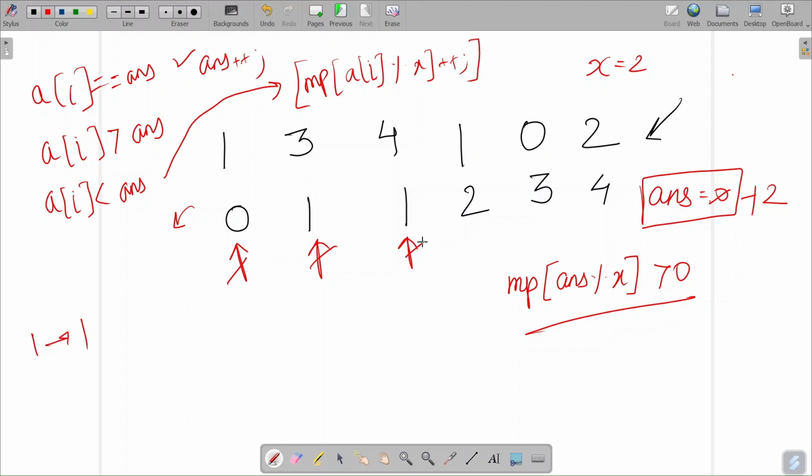Okay. Move further to 2. First check what? Ans mod x greater than 0. Sorry, I forgot to increase. Not increase the 2. Okay. So 2 mod 2, is that greater than 0?